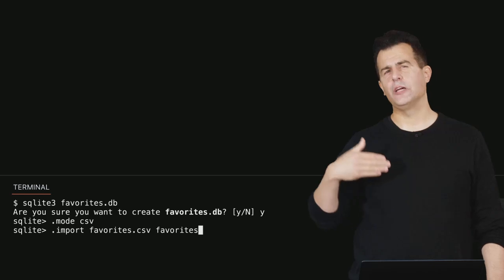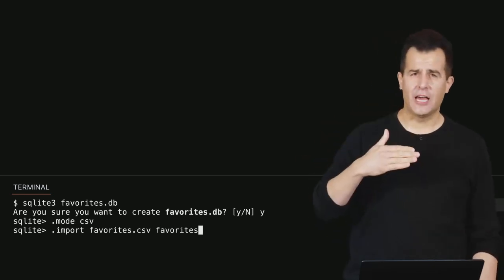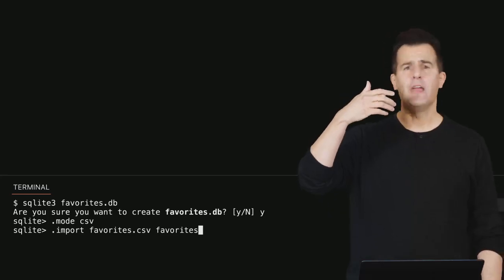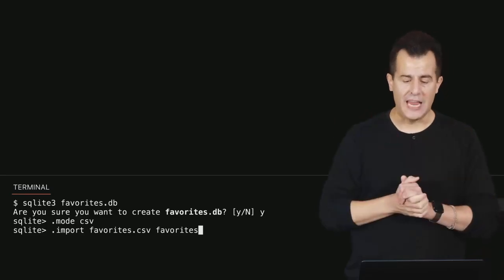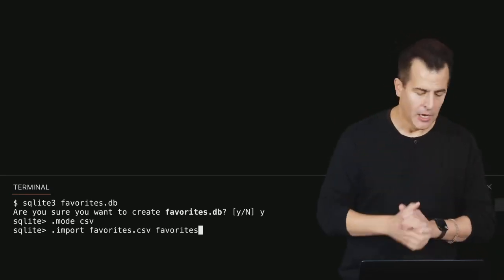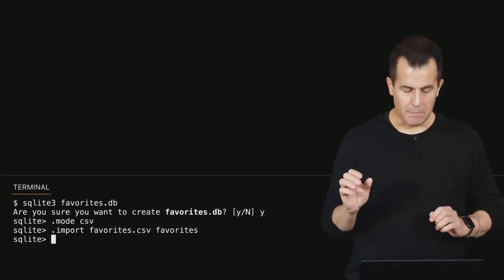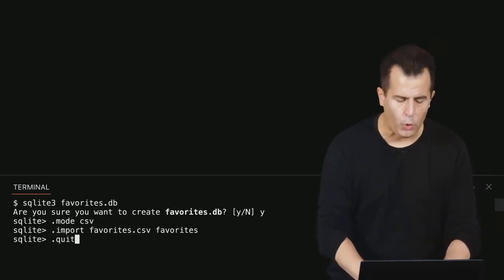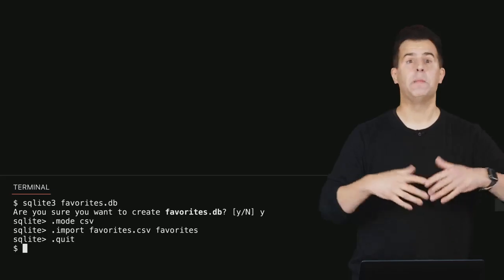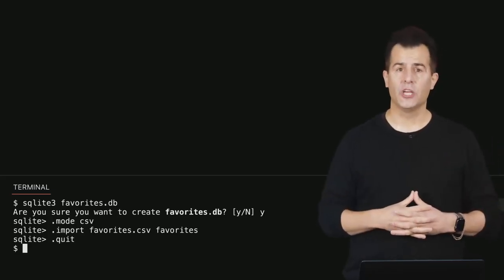So this is like having a sheet called favorites inside of a file called favorites.xlsx in the world of Microsoft Excel. I'm just naming everything accordingly. I'm going to go ahead and hit enter. It blinked for a moment, but didn't take very long. And now let me go ahead and just do .quit enter. And .quit gets me back to the $ prompt as usual.